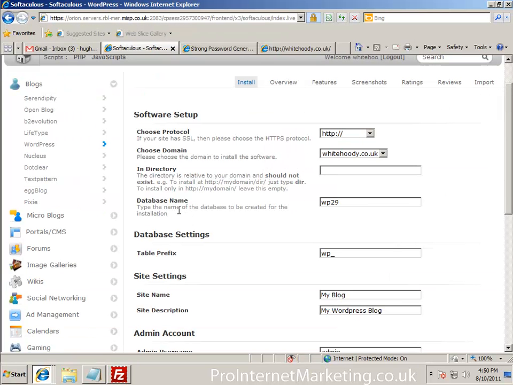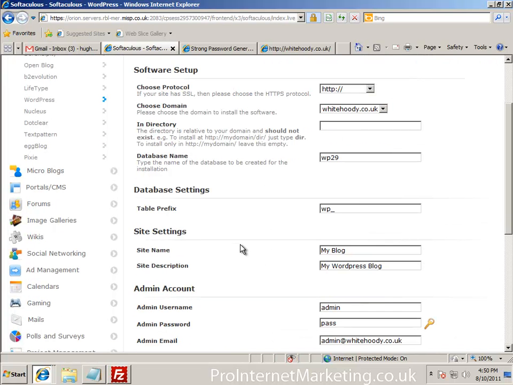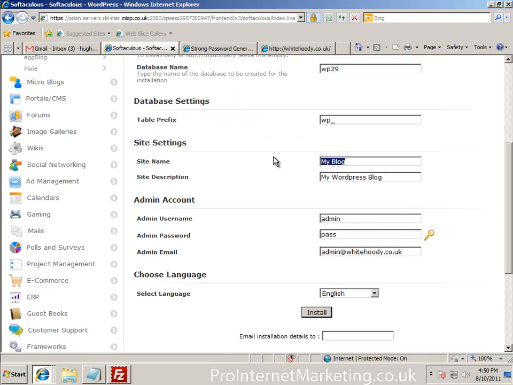So next up, you can change the database name. WP29 seems good to me. God only knows what that means, but type the name of the database to create it. And you can change that. I'm not going to. So you want to change this. White Hoodie as my domain. This will actually be the blog, the bits and pieces of the blog that get sent through. So you want a blog about white hoodies. You can obviously understand why this domain failed.